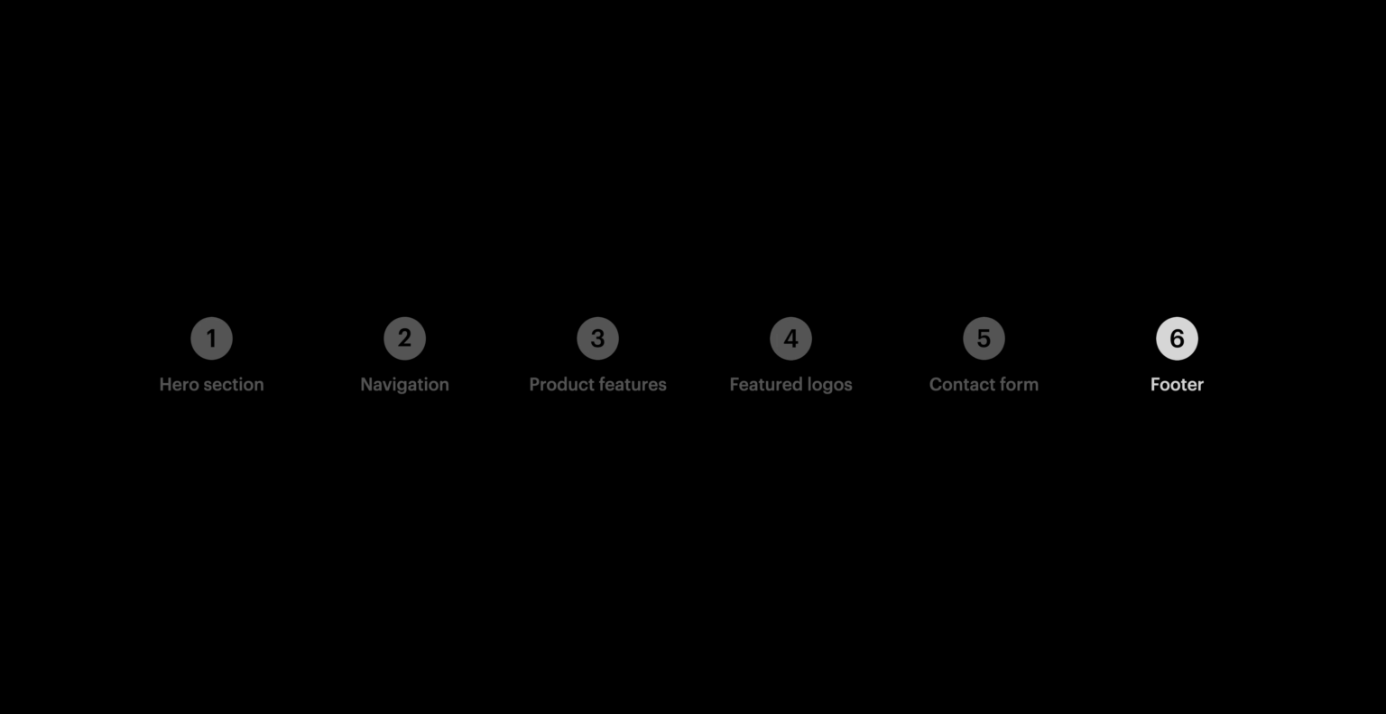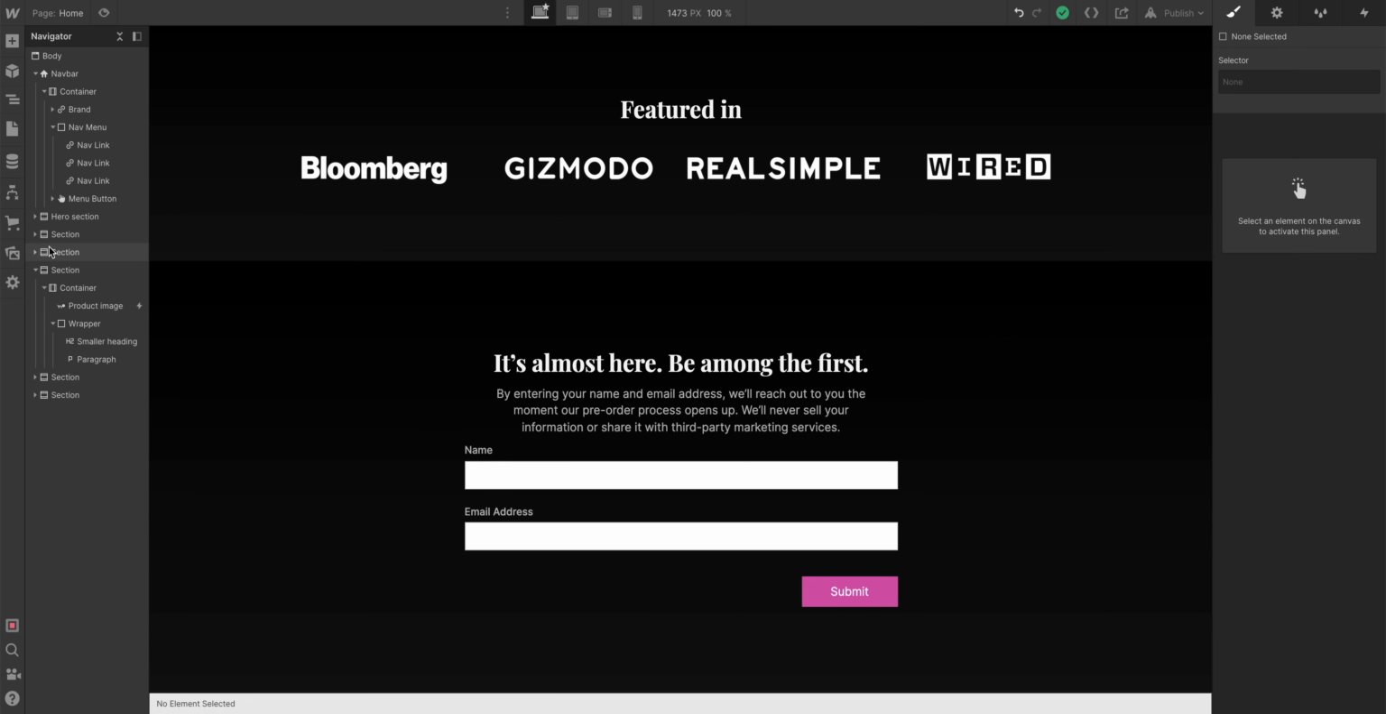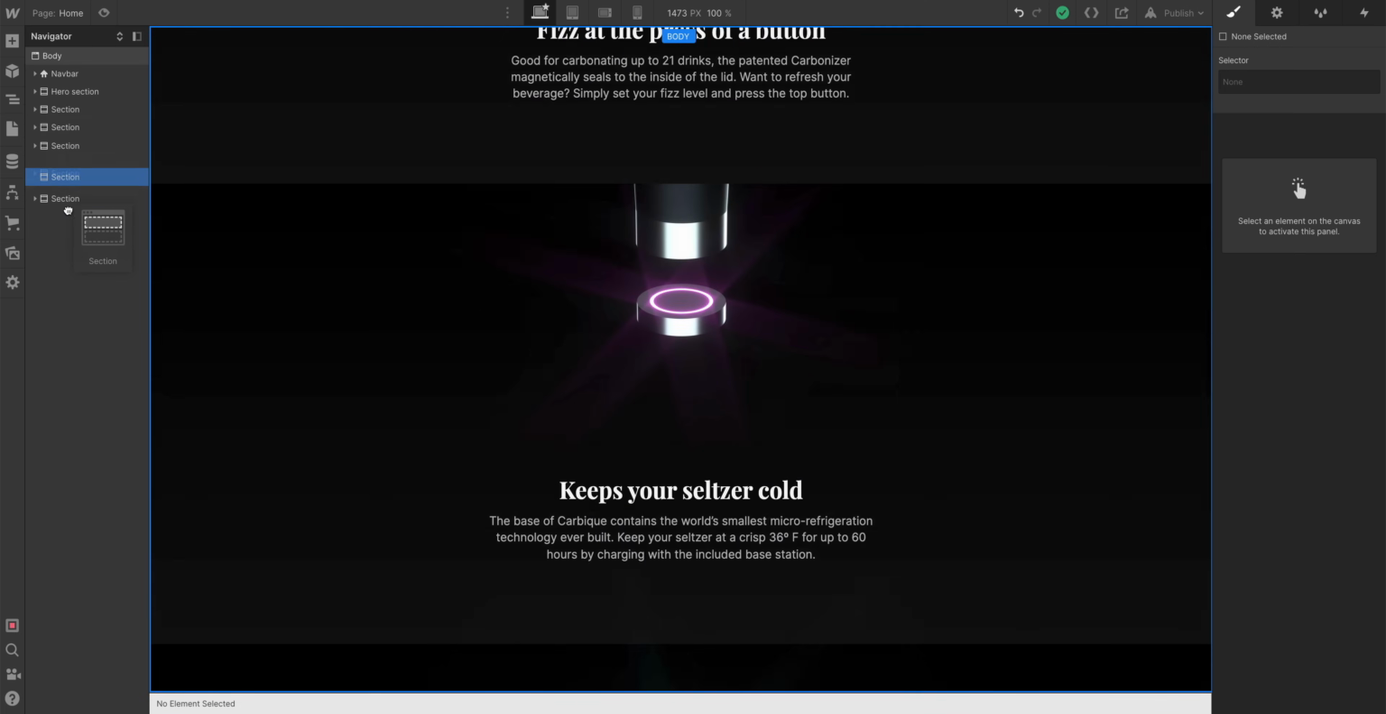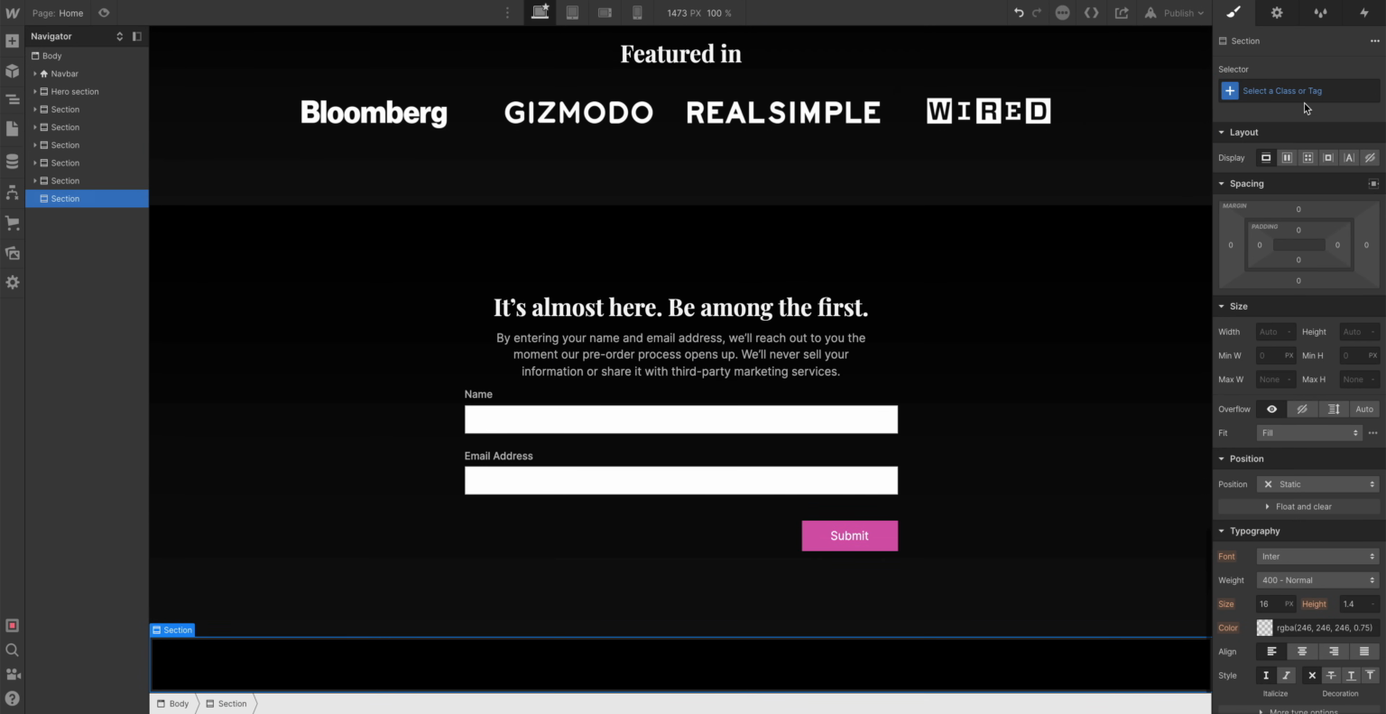It's the footer. So we know the drill by now. We're going to add one more section. We know that is the footer. Let's collapse everything so we can see the total hierarchy, the top level hierarchy under the body. And let's add a final section. Let's put that at the bottom. We'll call it footer.